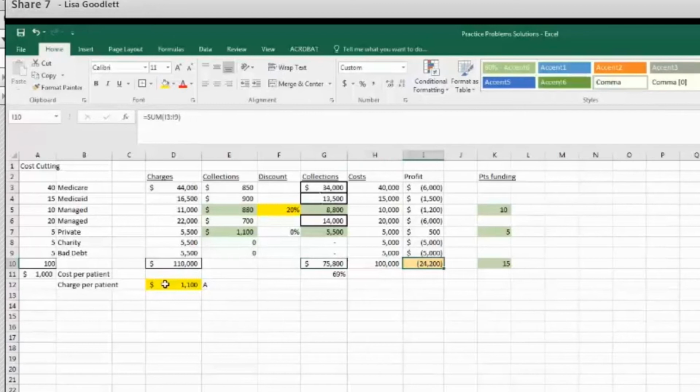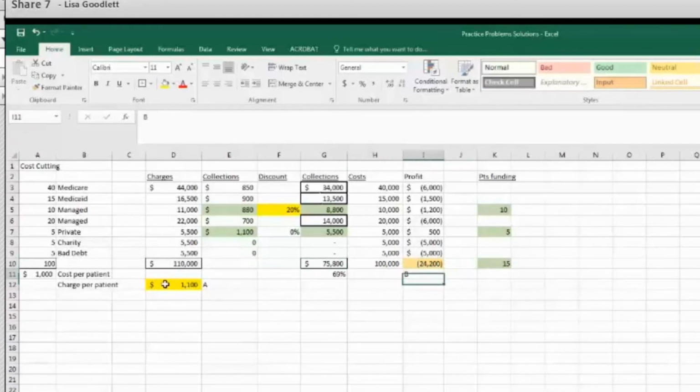So your answer B over here is going to be that we need to cut $24,200 out of this program. So really kind of simple. That shows what cost shifting is: the commercials have to pay more when there's less reimbursement.